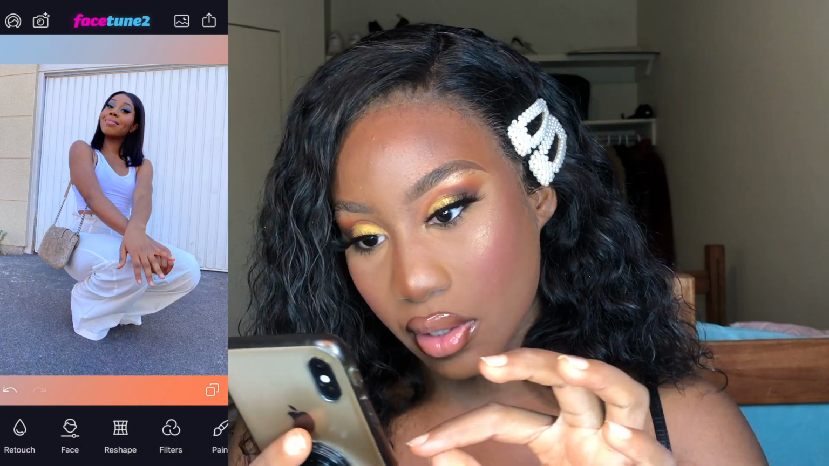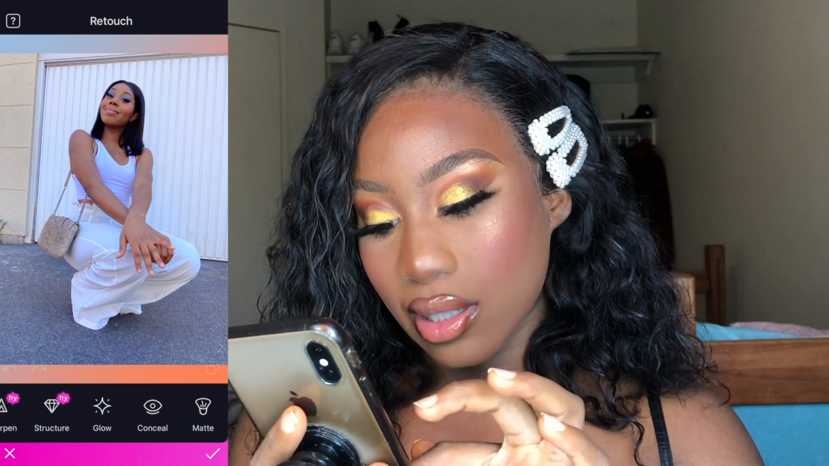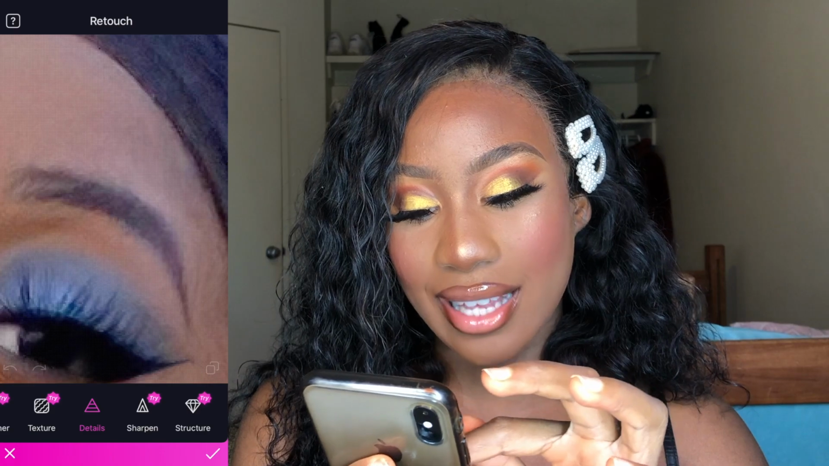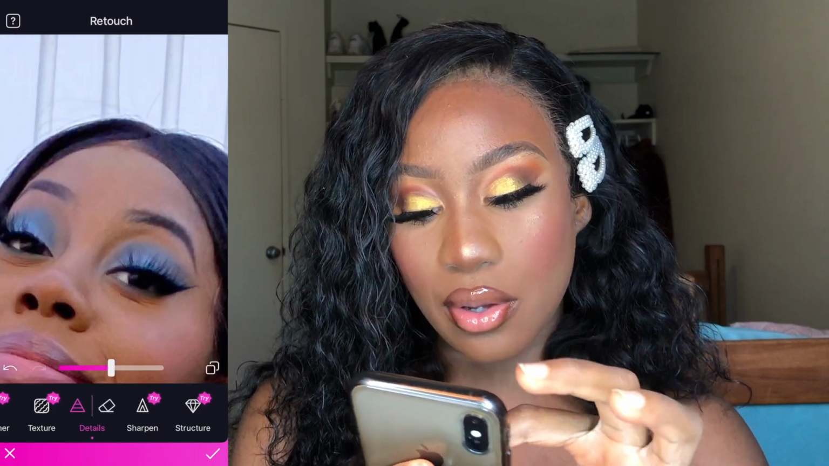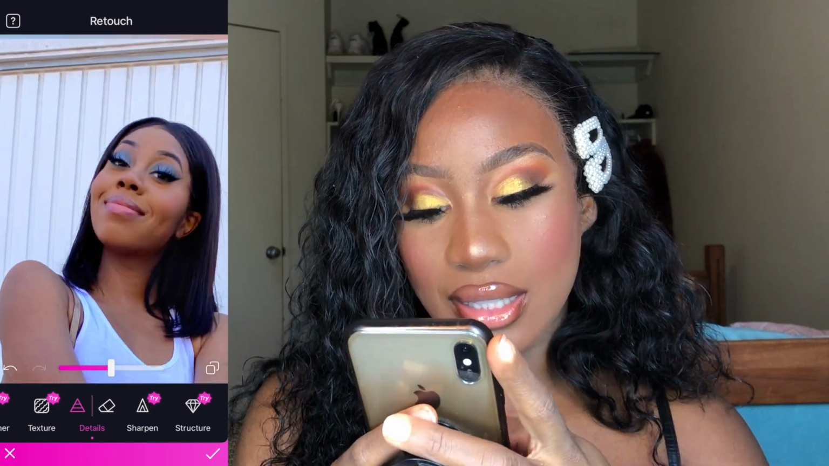I'm going to go in with details for her brows. Let's see what it does. I just play around with this thing and look for errors, but I don't know why, I feel like I see more errors in myself than in other people, so I won't even know what to edit unless they tell me.